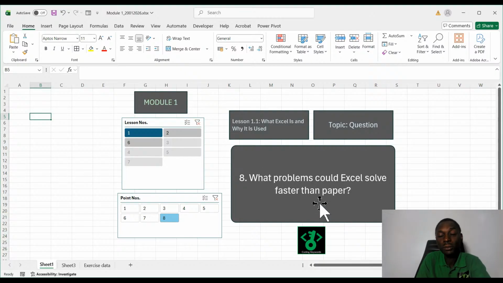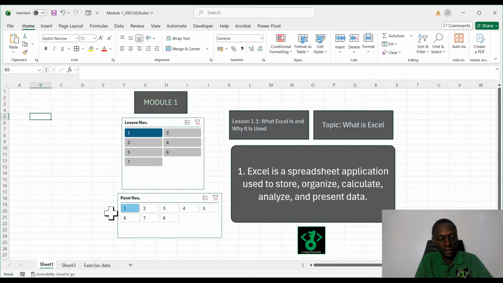Okay, now what problems could Excel solve faster than paper? Yes, we also use paper to keep our records, but we know that when we make it in digital format like in Excel, it's easier to manipulate and work with, and it's more secure. Our records are preserved.